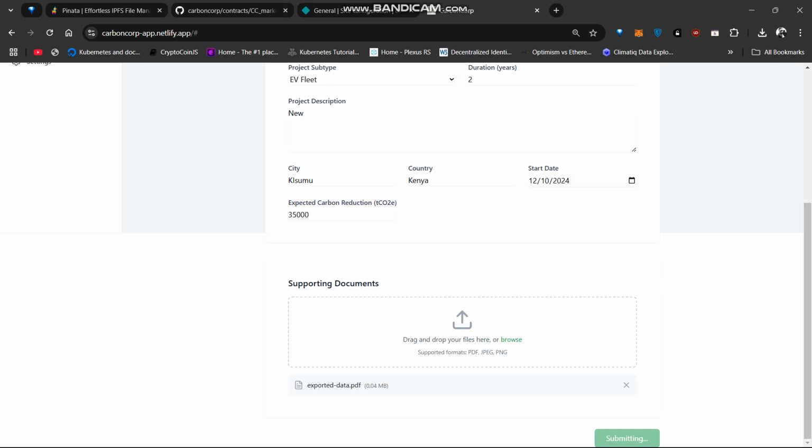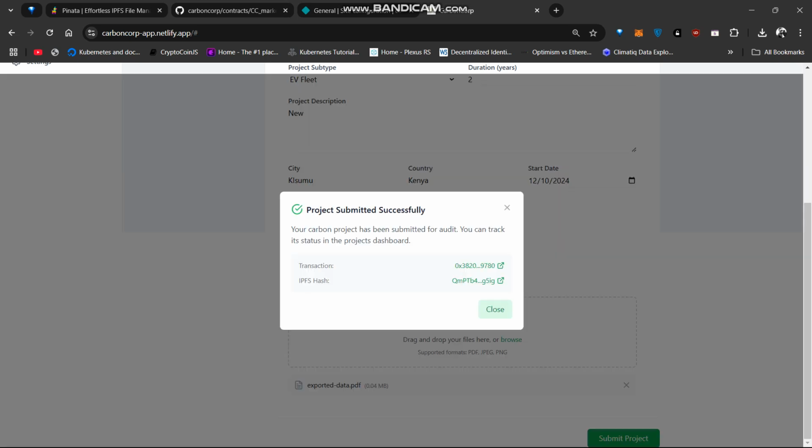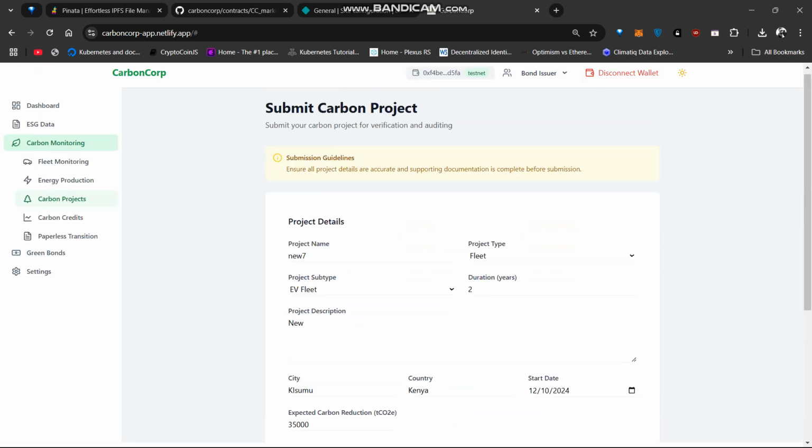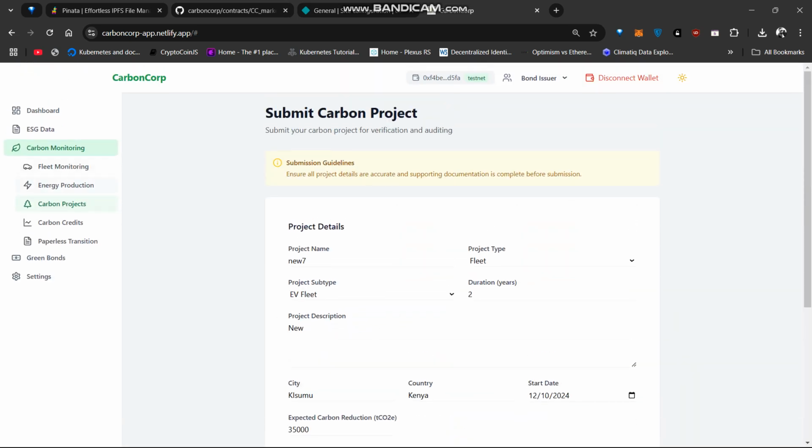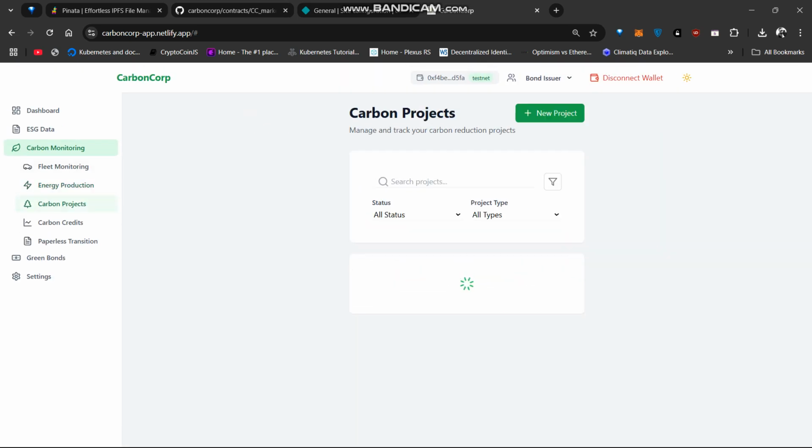So you wait, since it takes some time to save both to off-chain storage and then save on chain. Once that's done, you can have your transaction hash and IPFS hash for the stored documents. Then once that is done, you can view your carbon projects.